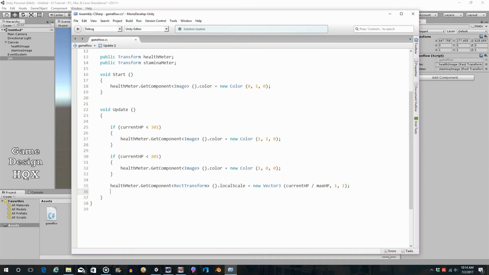So we'll do the same thing, and that is we'll copy this, we'll paste it, but then we just change this to stamina meter. Oops.